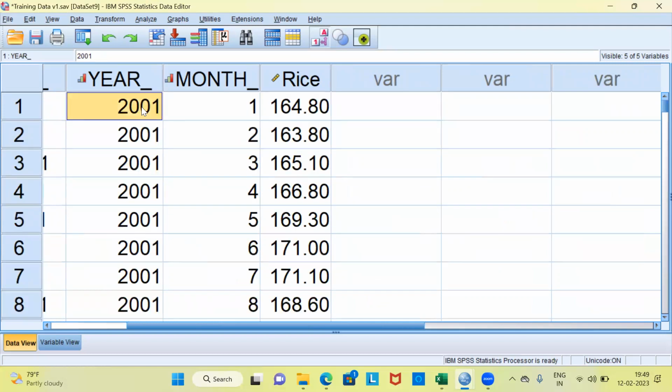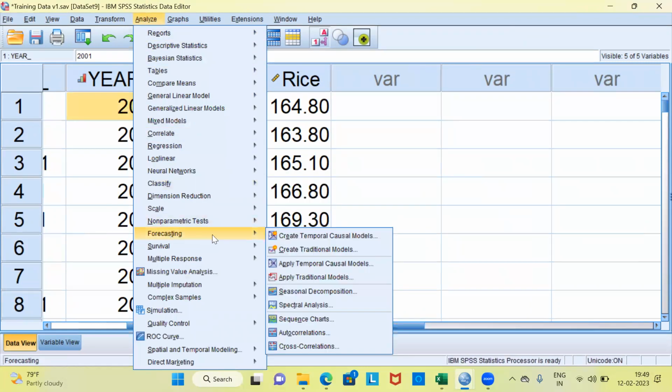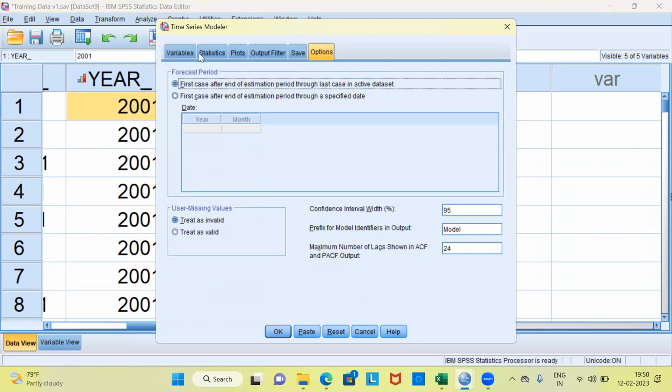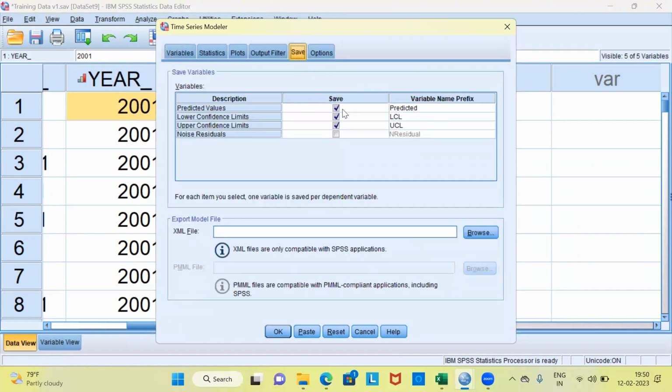Now, how do you perform out of time validation? To perform out of time validation, we can go to the Analyze menu. Here again, I'll come back to the forecasting option. The second item from the top is create traditional models. I repeat, we can create traditional models here. This will take me to the time series modeler. You can see here the dependent variable we have already specified as rice. The default model is the expert modeler feature. When it comes to save, I'll be saving the predicted values, the LCL and the UCL.